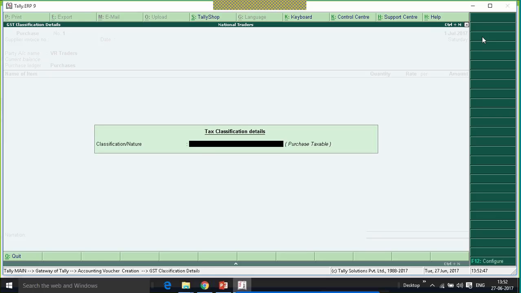If we see the tax classification, by default it is picking purchase taxable. Since we are purchasing the goods from a regular dealer and he is from the local state Karnataka, it is picking purchase taxable. If he is a regular dealer from other states like Tamil Nadu, by default it will pick the classification as interstate purchase taxable. So it will check the address in the party ledger and pick the appropriate classification. Let us proceed with the transaction.